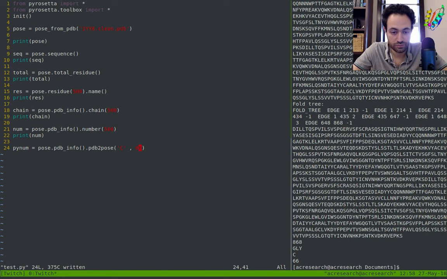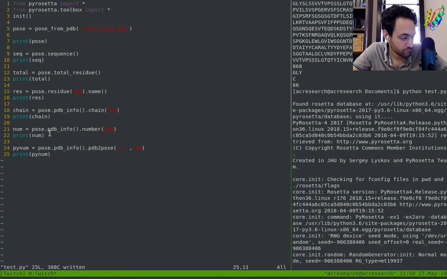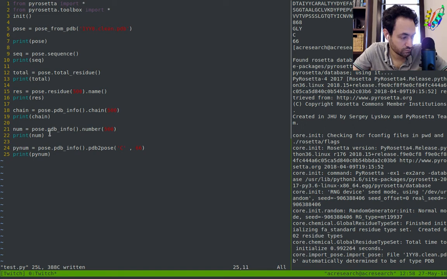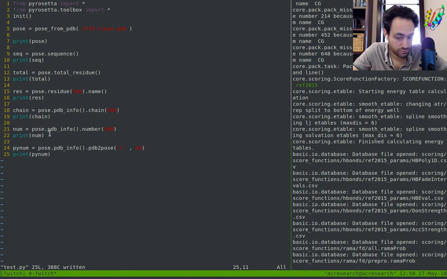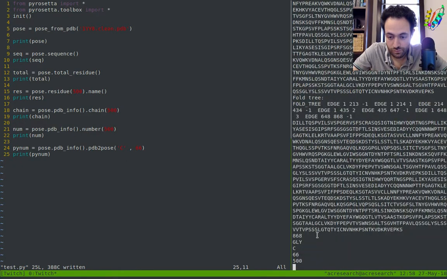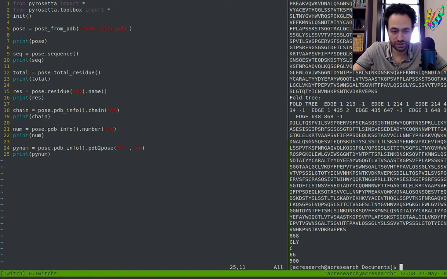Oh, I did not print it, sorry. Print by num. All right, there we go. It's clear, right? It's straightforward. It's nothing complicated so far.